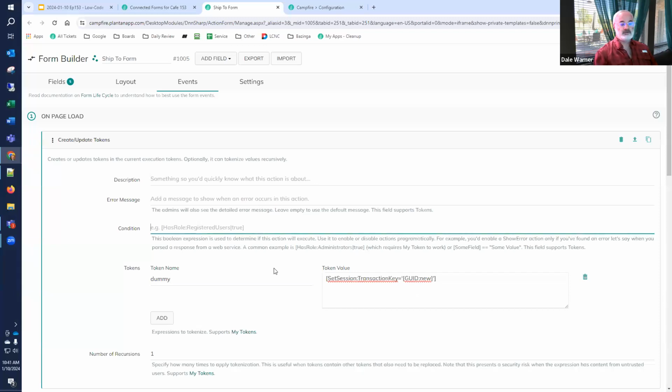One of the key things though is we only want to assign a new transaction key the first time. So if the session transaction key is blank, then we want to assign a new one. So this will just get it to where it only happens once. And so just with this one action, now we're creating a transaction key. And I'm going to copy this because I'm going to need it here in a minute.